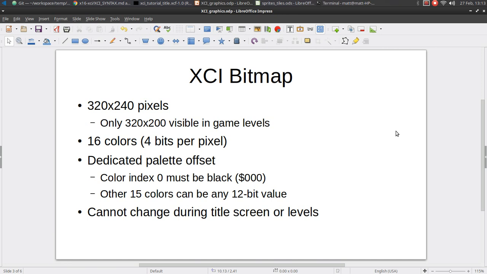But in all cases, we're talking about 16 color bitmap, 4 bits to define each pixel. And each bitmap has its own dedicated palette offset where you have one color, it must be black, that index 0 has to be black, otherwise it's going to be black no matter what you do. So you've got to make sure you're setting up the palette for that first color to be black, and then the other 15 colors can be literally whatever you want, any 12-bit color value you desire.